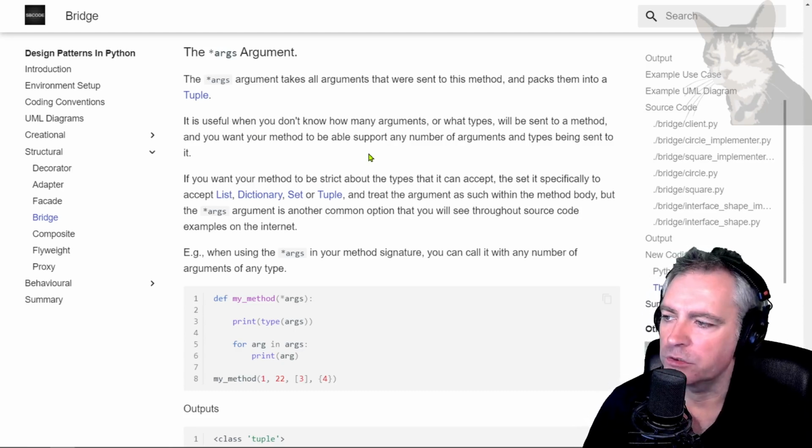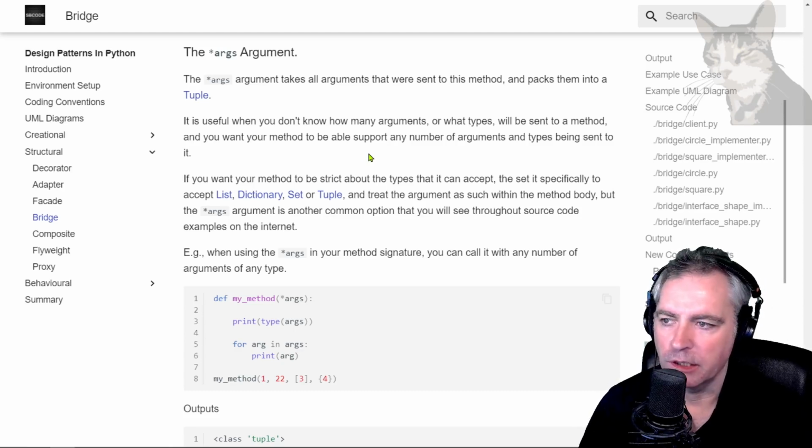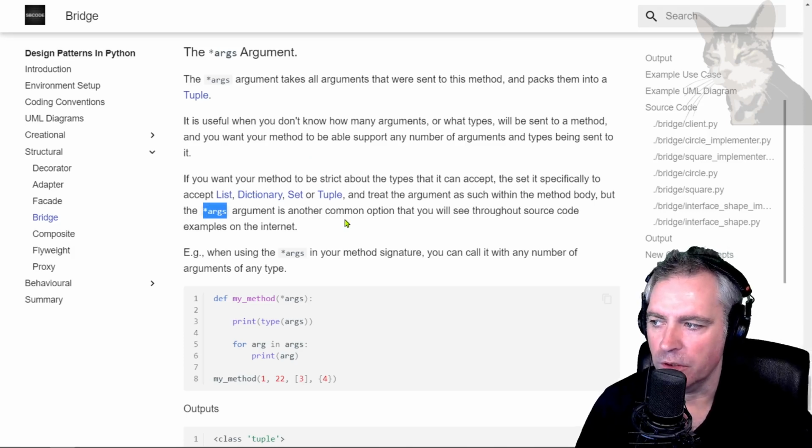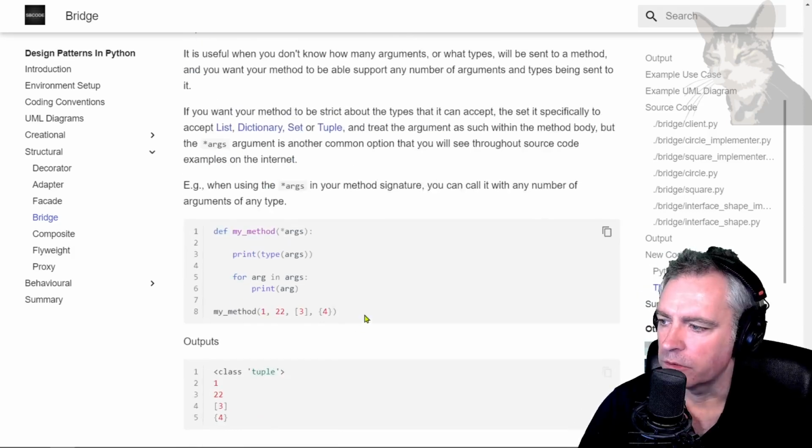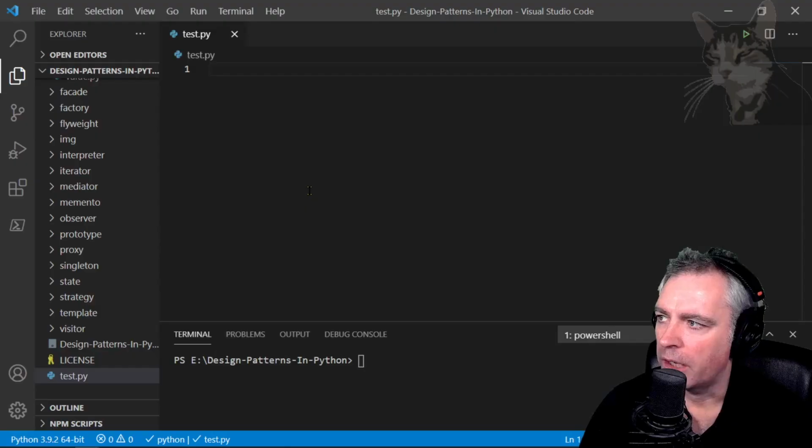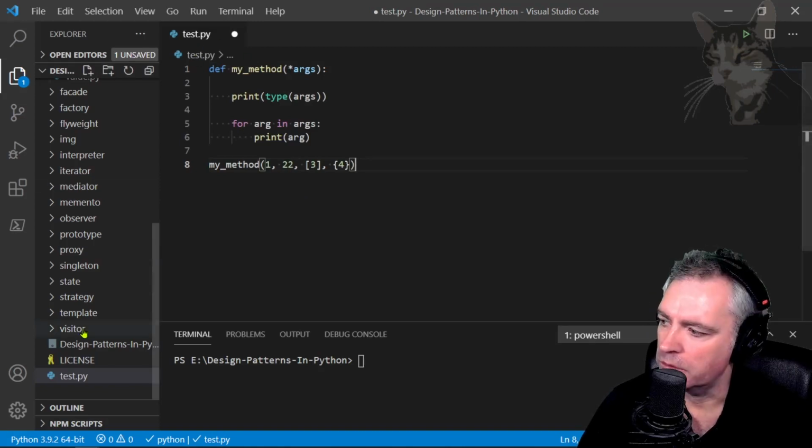If you want your method to be strict about what types it can accept, then you can specifically set it to accept list, dictionary, set, tuple, and use type hints and mypy if you want. But the args argument there, the star args like that, is another common option that you'll see throughout source code examples on the internet. Okay, so copy all of that code there and paste it into test.py in your project.